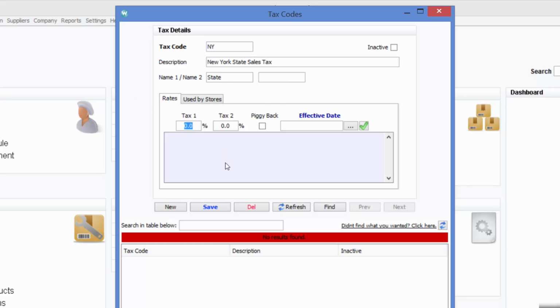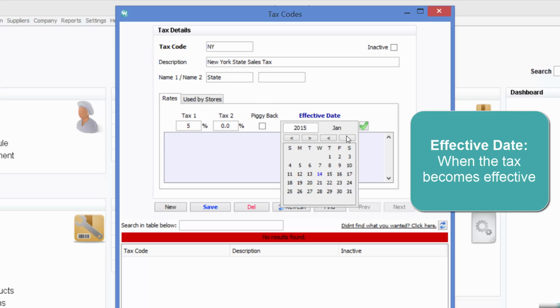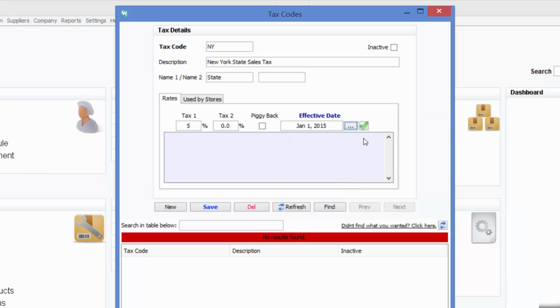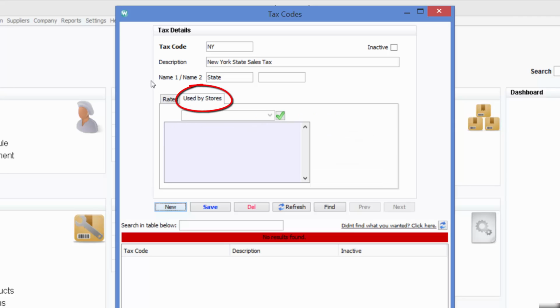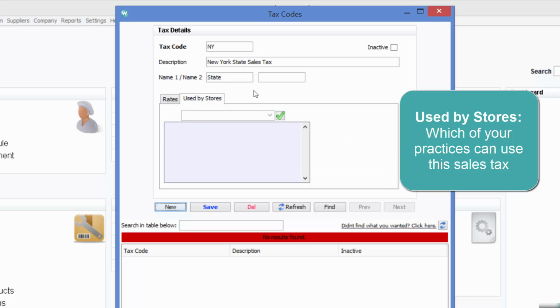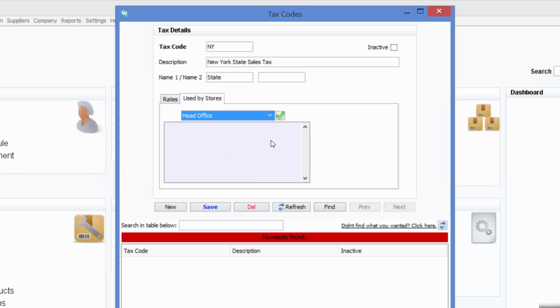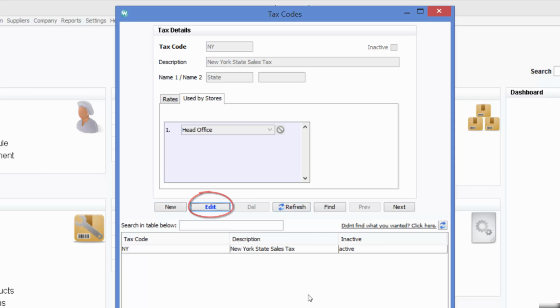The tax amount is going to be 5%. My effective date, in other words, when does this sales tax become effective, will be January the 1st, 2015. And click on the blue check mark. Next, click on Used by Stores. What you must now say is which of your practices can use this sales tax. Currently in our database we only have one, our head office. And click on the blue check mark. When you're done, just click on Save.